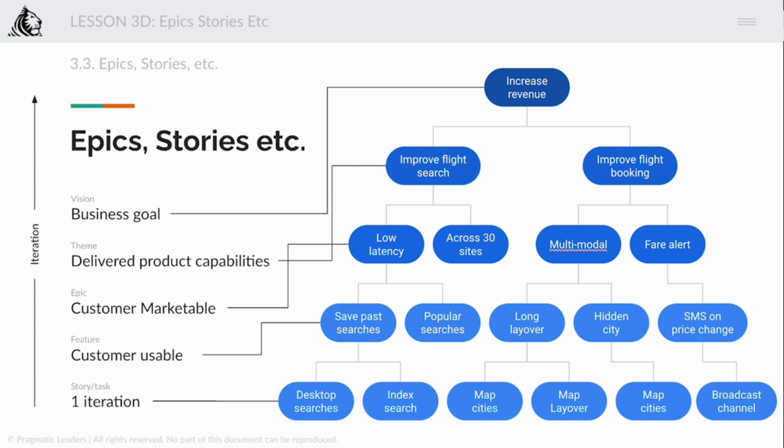So you're not booking directly from Delhi to US. You're booking Delhi to London and London to US. But you're doing it in one go. You're not booking it separately. Okay, this becomes multi-hop. Okay, and also to improve the flight booking experience, I'm also going to add a fare alert. So when the fare dips or increases beyond a certain number, I'm going to give you an alert.